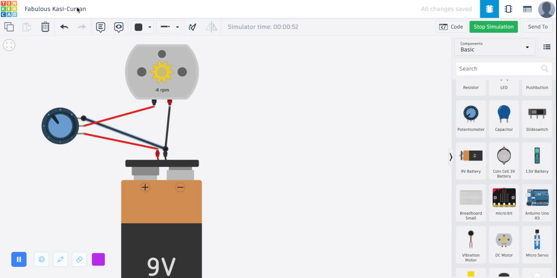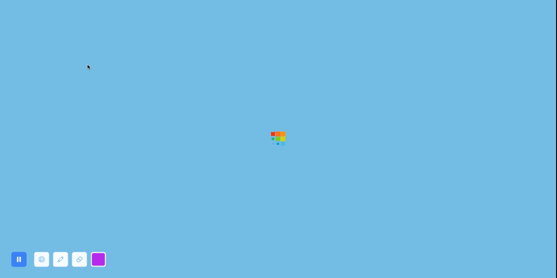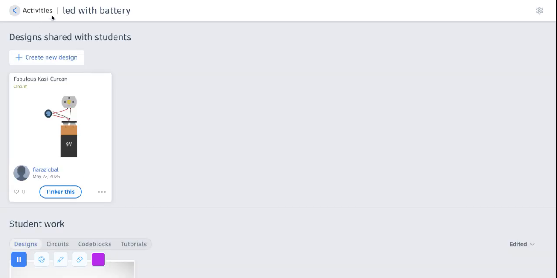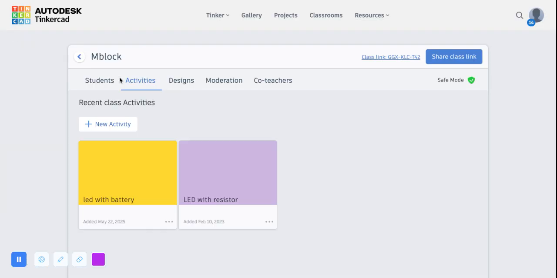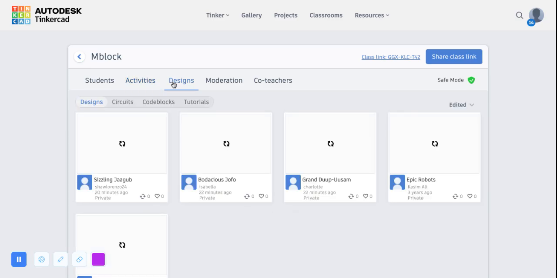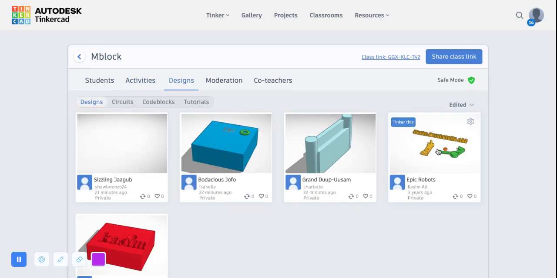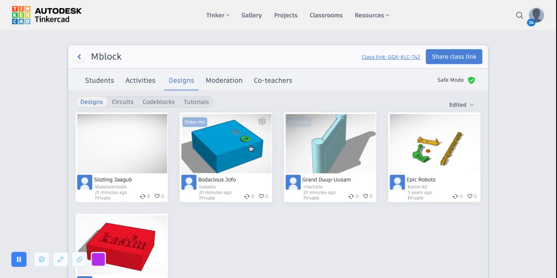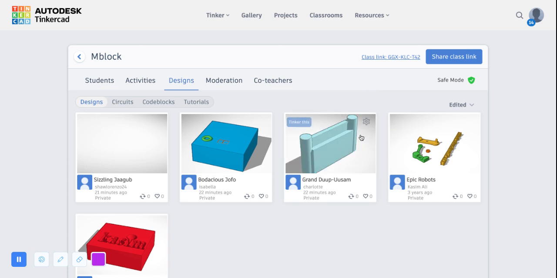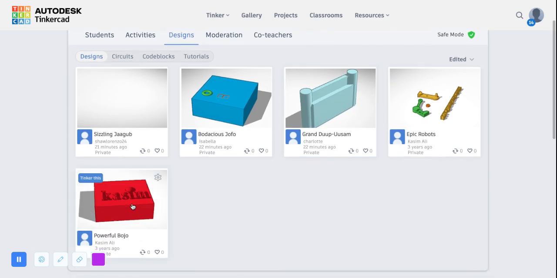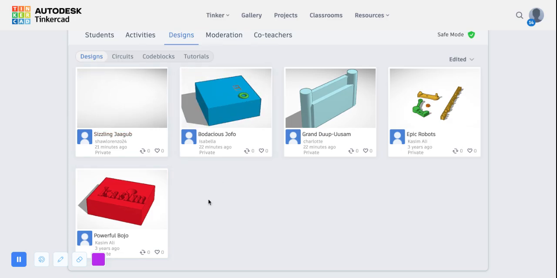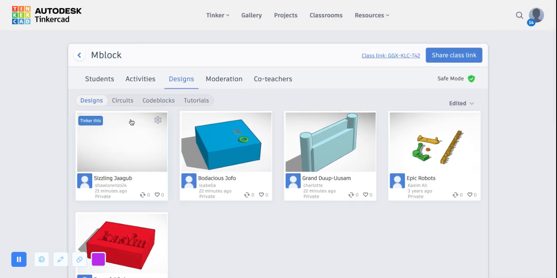What's really cool is if I go back to my dashboard, we've got designs. These are 3D designs, and you can actually design in here. These are all edited. You can actually do 3D designs and print them off, which is really good fun, and I really like TinkerCAD.